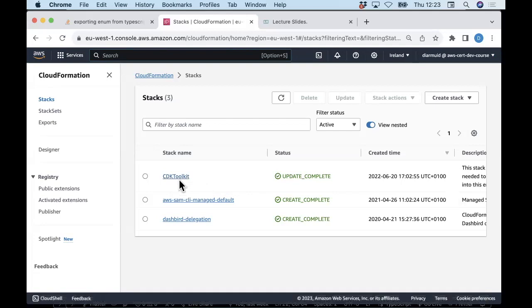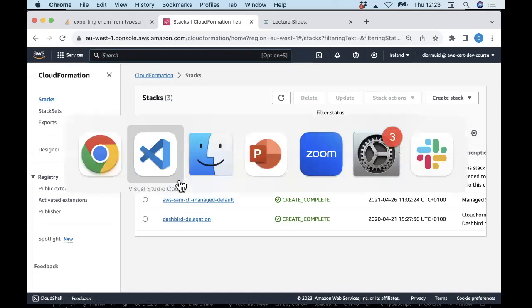This stack creates a number of resources in your account, all of which you just don't need to worry about. But for example, it creates an S3 bucket. It creates some IAM roles and some other resources as well. And all of those resources have to be present in your account for all of this CDK stuff to work. So that's the first step that you'll be doing in next week's lab.